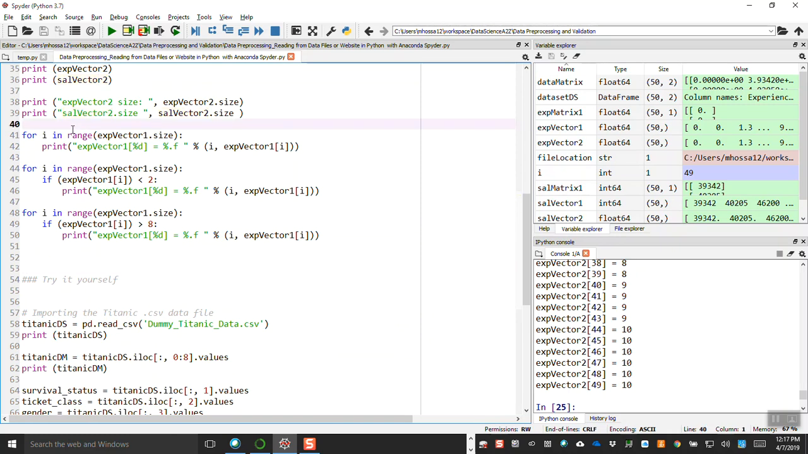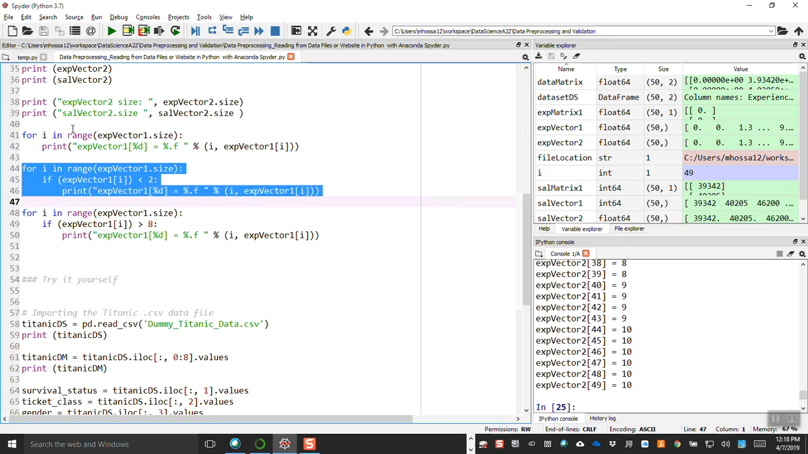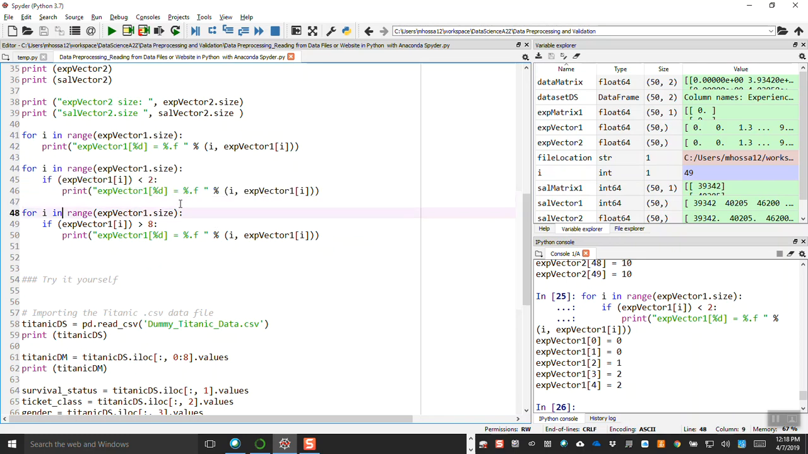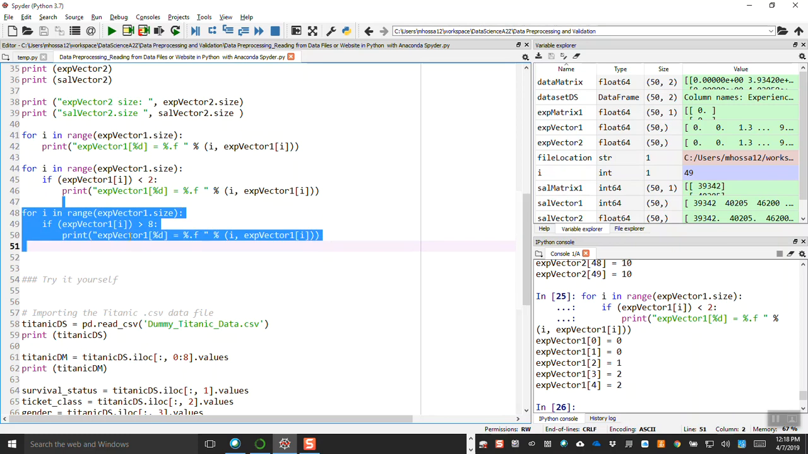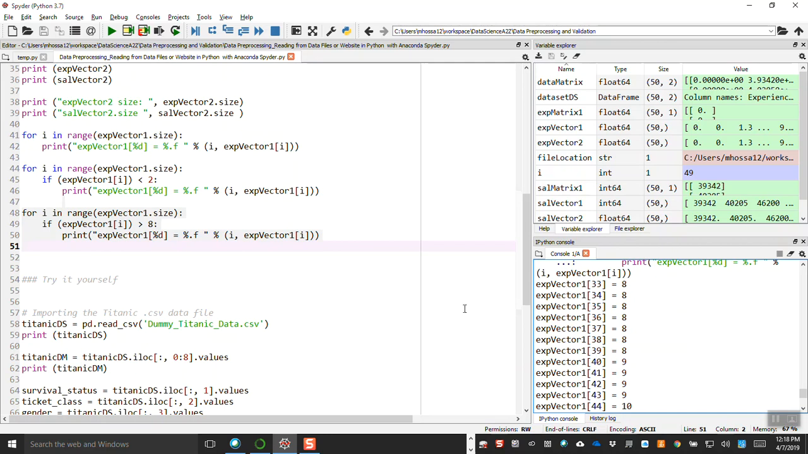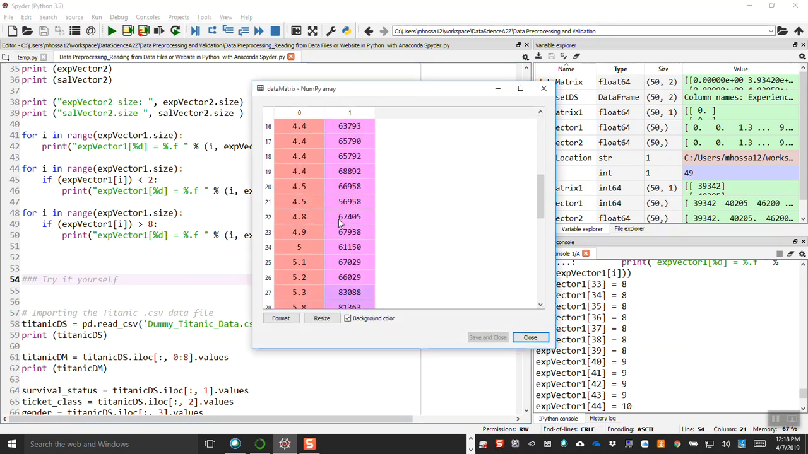For instance, I can display all values from my experience vector for which experience is less than 2. So these people have experience less than 2, and I can see all people who have experience greater than 8. Greater than 8 means it has 8 point something, because you see in this matrix these are float values, like 8.0, 8.1 and so on.